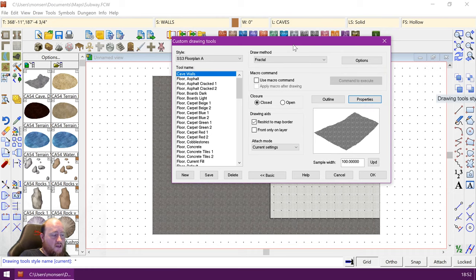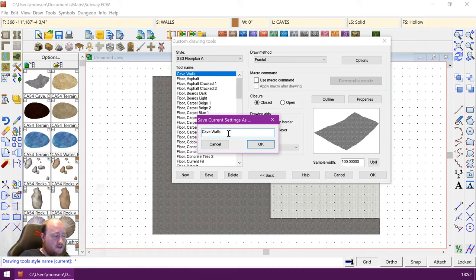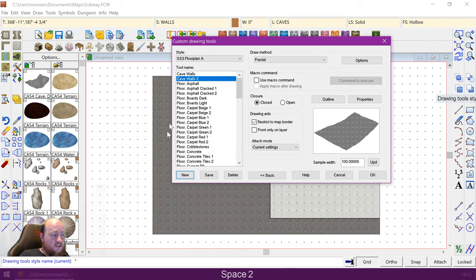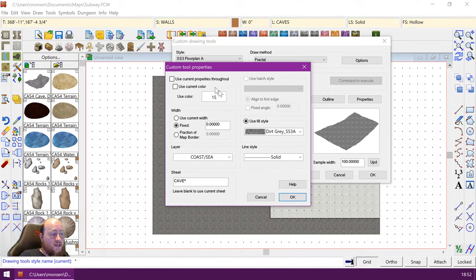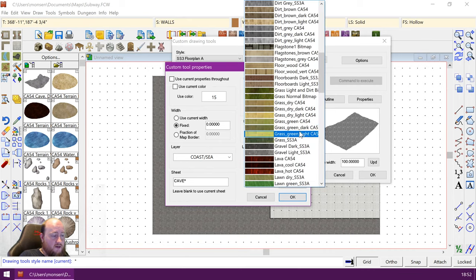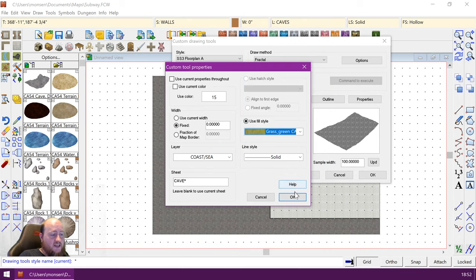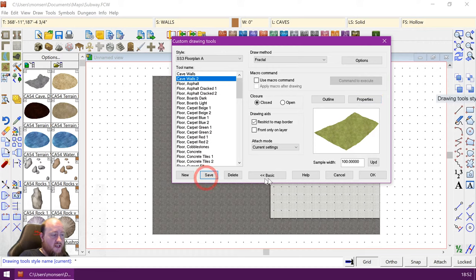If you want to make your own tool like this, just select one of the existing tools, hit the new button, call it cave walls 2. This creates a copy of the original tool you started with. Then you can just change whatever you need to change. For example, if I wanted this to be grass instead of dirt, save, and voila, I have my own. So creating your own drawing tools is super simple. Just find one that has the shape and functionality you want, and then just change it.